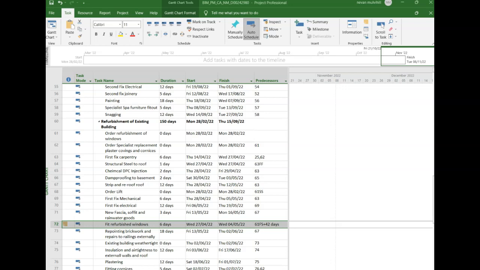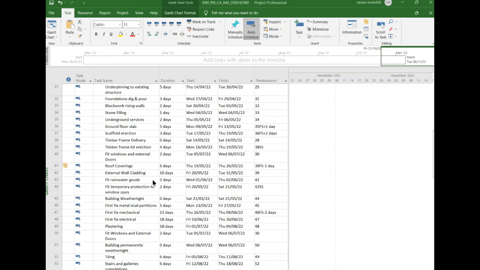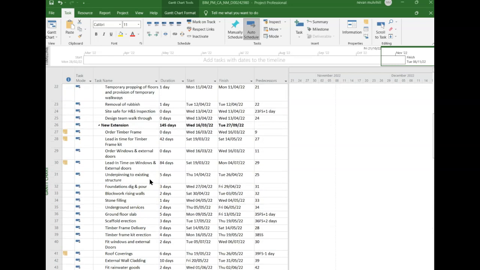Okay, so in retrospect, I just realized there's two ways of setting up a lag or a buffer, if you like. One is to show the lead-in time on your program. So in the instance that I selected there, I actually showed it as a separate task. The lead-in time was a separate task, so that you can see item number 27 is the predecessor for that, and there's 42 days for the lead-in time on the timber frame. That was one particular item. There's 84 days on the lead-in time for the new windows and doors to the extension.